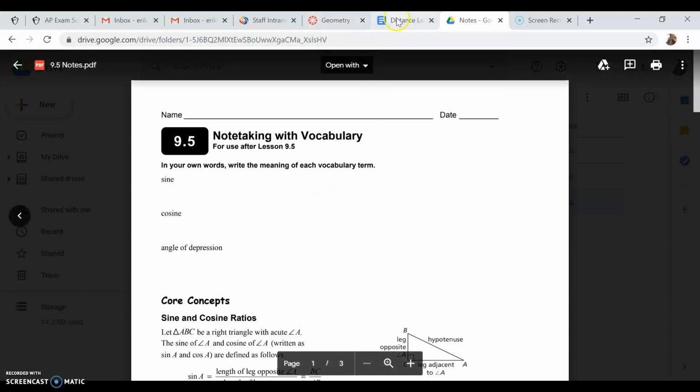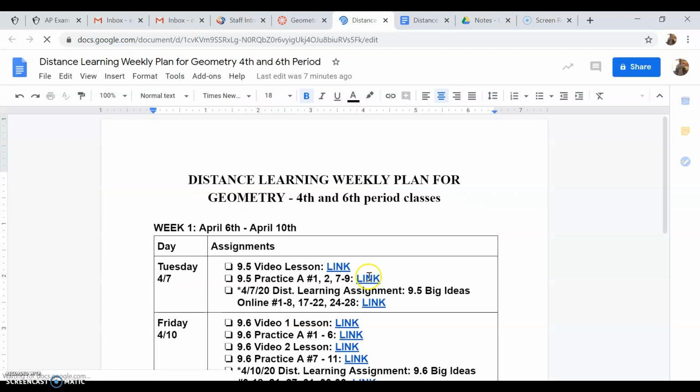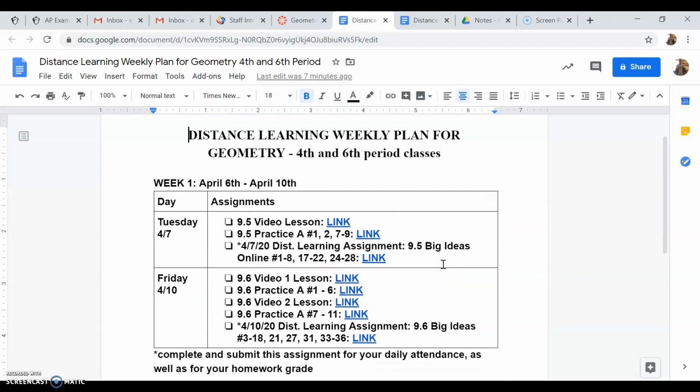That same setup exists for students in periods 4 and 6, so now we'll go through that one. If you click on that weekly plan link, it will look exactly the same. The only difference is for periods 4 and 6, we meet on Tuesdays and we meet on Fridays. And by meet, it means we have days where you have an assignment due. So you go in on those 2 days and you do the checklist, finishing with the Big Ideas website problems. And then that is what gets submitted for both your homework grade as well as for your attendance grade.